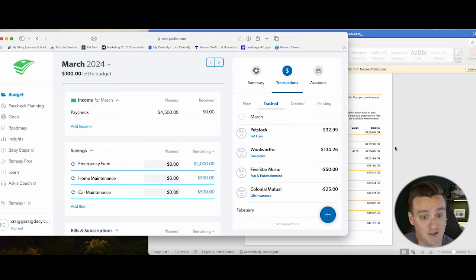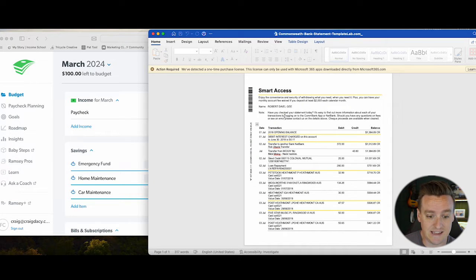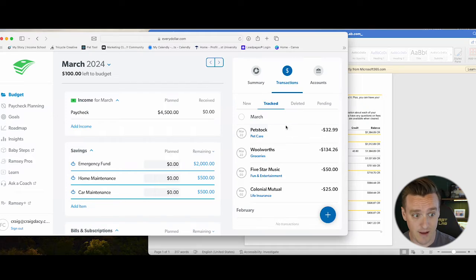Now, if I come back to my bank statement, you're going to see a list of transactions. Now, these are going to say July and I'm working in March. We can overlook that. This is just an example. And I'm going to go transaction by transaction, trying to track everything that I have spent. Now, some of these are going to be bank transfers. Like this first one, it's going to show 372, a bank transfer. And it looks like it was taken out of my main checking account.